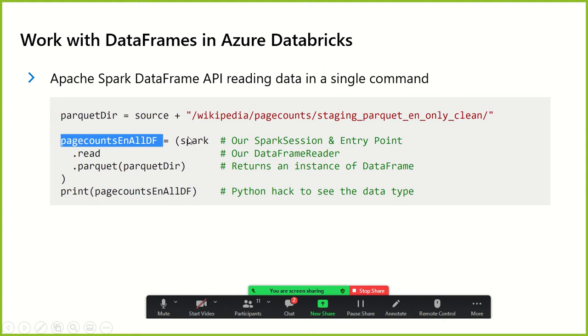And then the pagecounts_all_df, that is the data frame. You start by declaring Spark. That is our Spark session, and the entry point is to start with Spark. After that, you can have .read. You can bring the .read in front of Spark or put it on a separate line. So .read means you want to call on the DataFrameReader. And then you have .parquet, then in brackets the Parquet directory which you have specified up here. That means you want to return an instance of a data frame based on the directory that you have provided. And then you can also type print, which is to print this one.